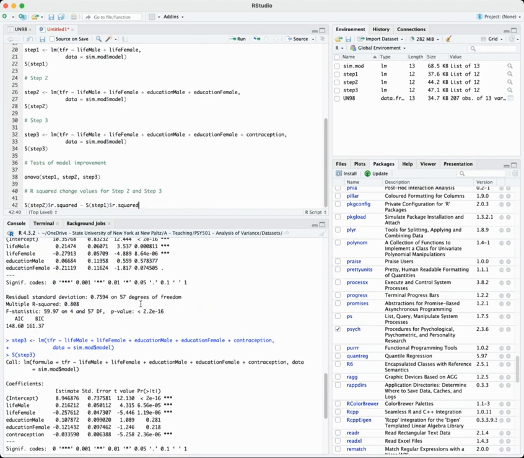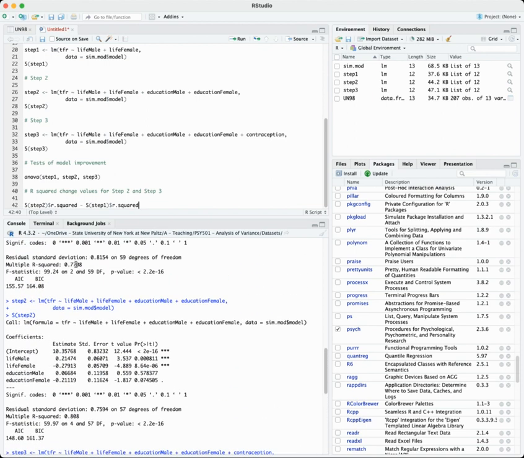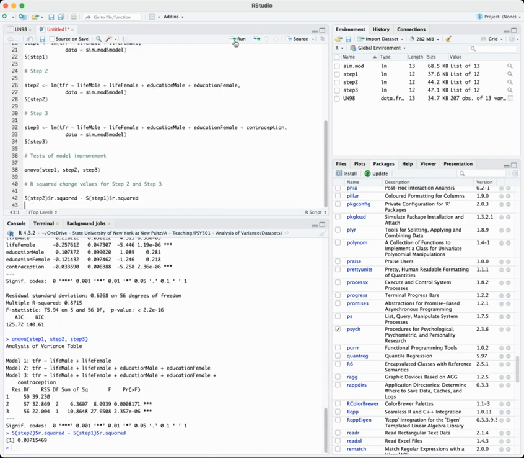And remember, that was when it went up from 0.77 to 0.80, so this should be about 0.03 something. And yeah, it's a little bit more than 0.03, a little closer to 0.04. So that's the improvement from step 1 to step 2. That's the R-squared change.